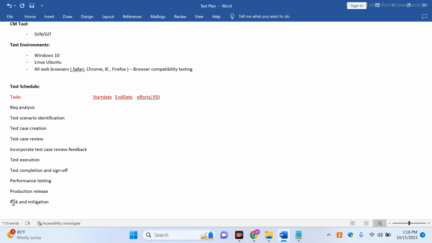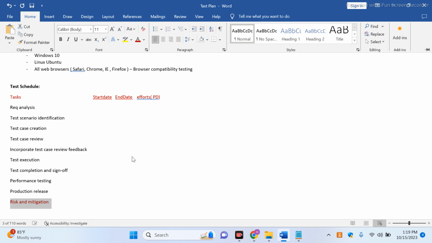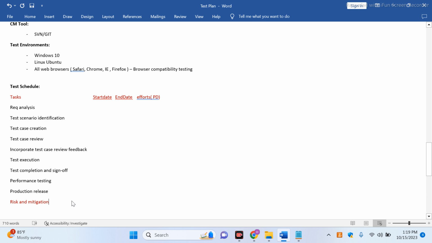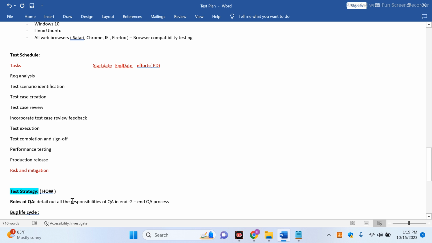What are the risks that you find, right? Okay, fine. So you can just do that. One second. Let me highlight it. Risk and mitigation. This can also be one of the sections, right? And you have to put all these things, guys, when you are going to do the functional testing, production release, and all those things, right?